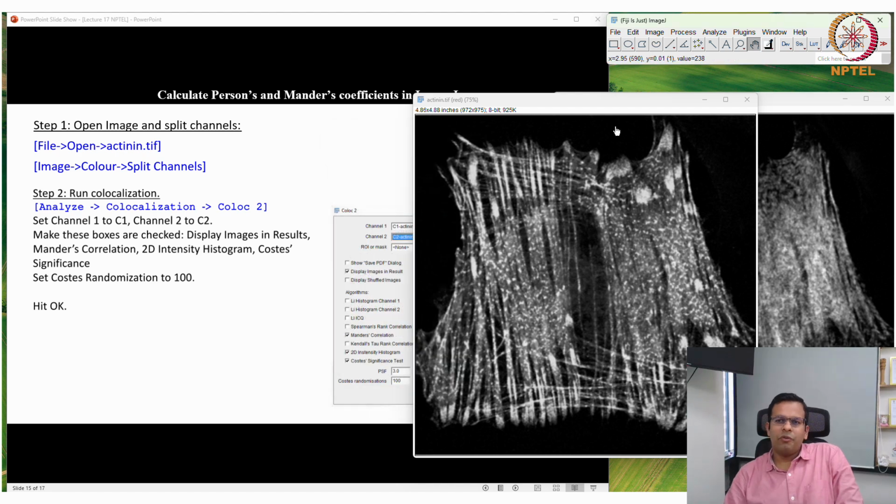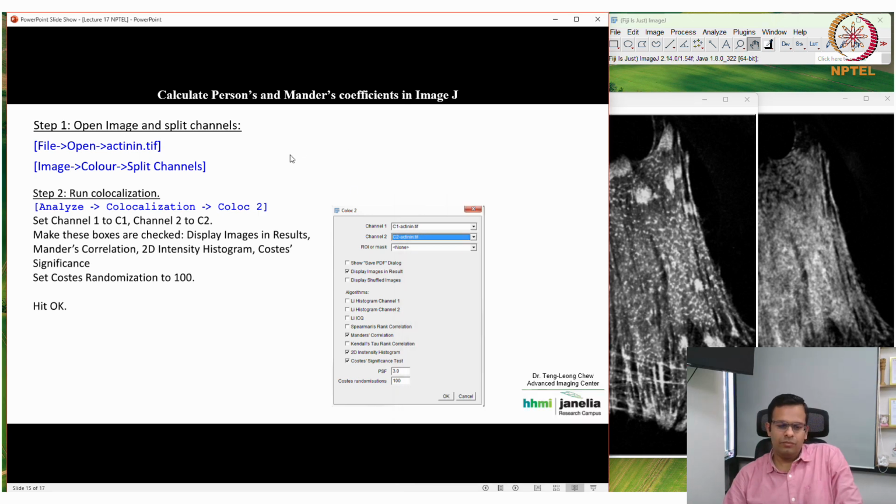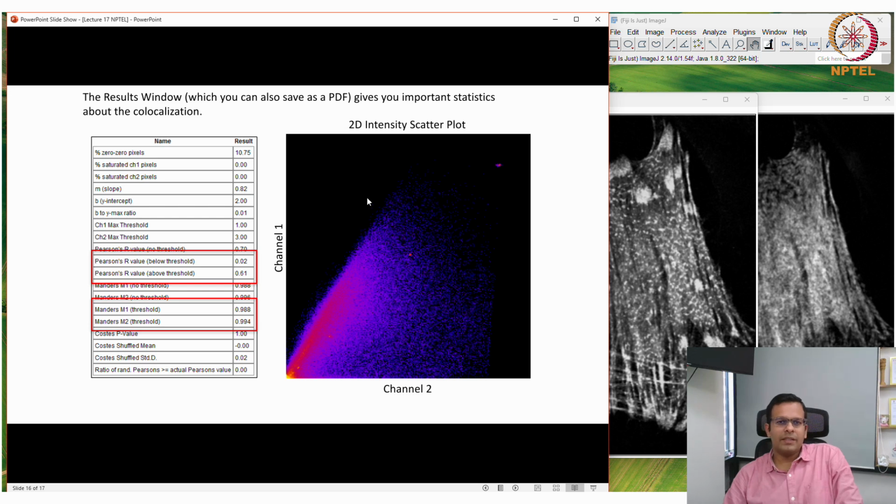Now the software will analyze both these images pixel to pixel and give us the Mander's coefficient and Pearson's coefficient in a few seconds. We'll get something like this. This is the 2D intensity scatter plot in which this side is the channel 1 intensity and this side represents the channel 2 intensity, and we'll get a result table in which you will see the Pearson's coefficient and Mander's coefficient.